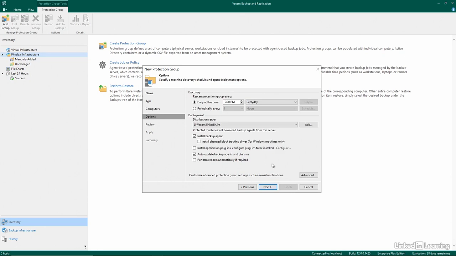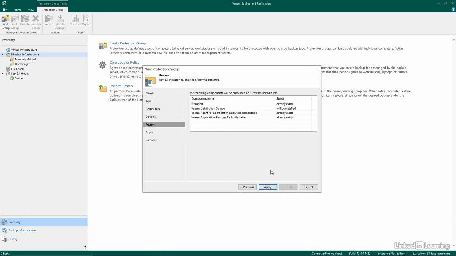Now I have the option of when I want to back this up. But first, I've got to install my backup agent. So you can see the checkbox for backup agent is there, and you can see the name of my distribution server, which is the server that I'm on now, that's running Veeam. And if it needs a reboot, you could tell it to perform that reboot automatically. If it's a production server, I don't recommend that. So I'll click Next, and you can see what's going to be installed and what already exists here.